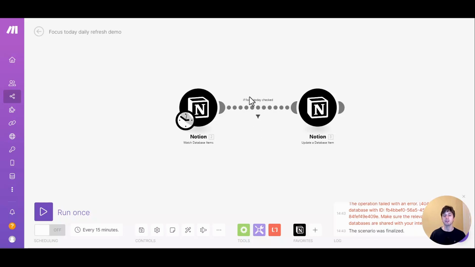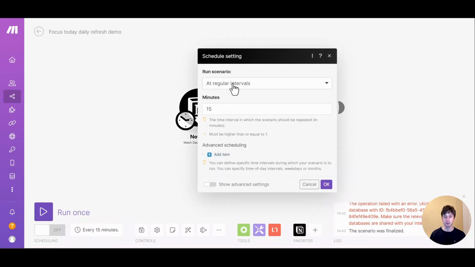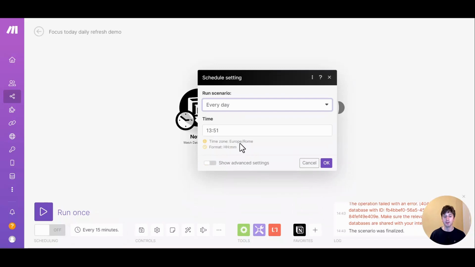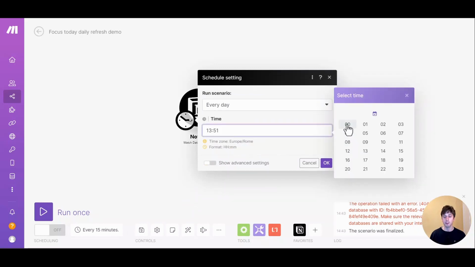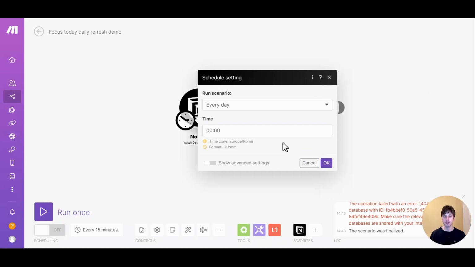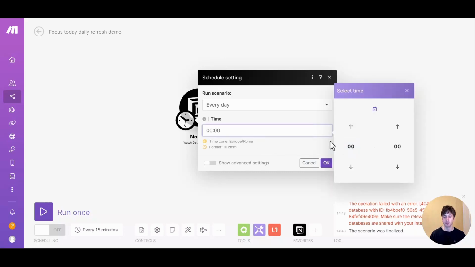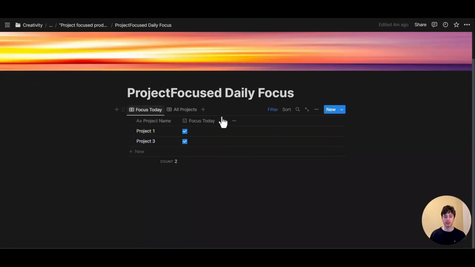Now we need to make sure that this automation doesn't run often, because this is a daily process that you follow in your system. So in here we can decide how often we want it to run, and in this specific use case we want it to run every day at midnight, or if you prefer another time of the day, that's perfectly fine. For example, if you work at midnight and you want to refresh your daily focus in the morning instead, that is fine. You can just pick your time here. And that's the automation setup, and let's run it.